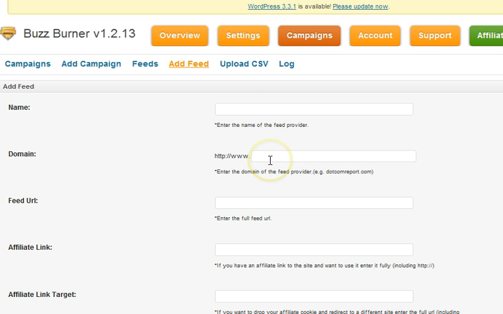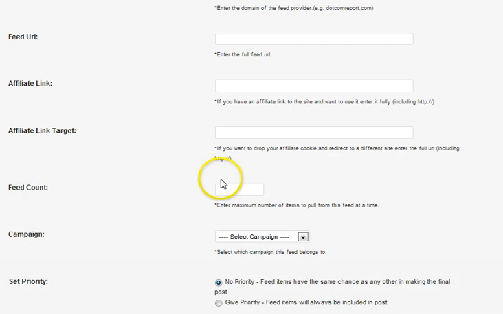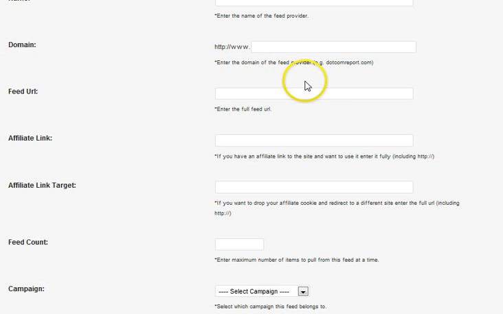You would enter in the domain name, like .com report. You would enter in the feed URL. Now this is a pretty cool feature, and I'll show you this in another video as well, but you can link every link out to the feed source. So if you were pulling from the .com report, all of our content, you could then actually enter in the affiliate link, right? And so what it allows you to do is still link over to their source.